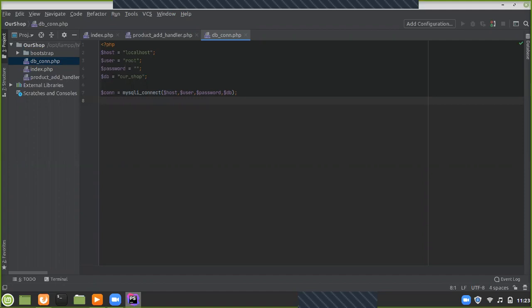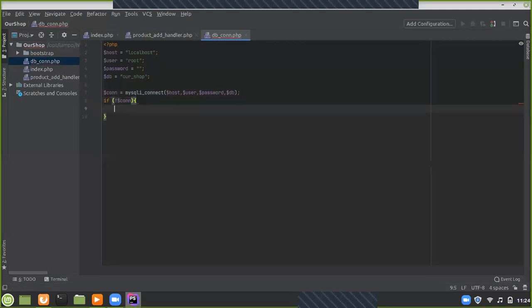So we can say, if it is not connected, if it is not this variable con, then we can just die the process and say "DB connection failed." Yeah, DB connection failed. That's all that we require. That's all that we need from this place.